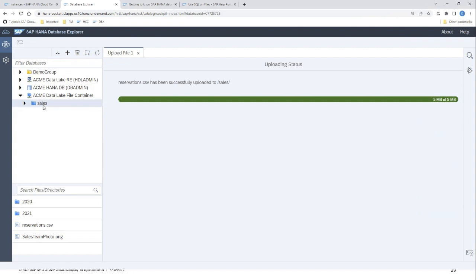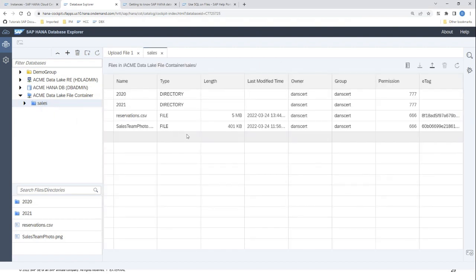If I wanted to look more closely into the contents of my data lake file container, I can choose Show Files. And here I can see the different content of my file container. In this case, I have a file, reservations.csv. It's around 5 megabytes, and I can see the last modified time. Once I select the file, I can choose to download the file. I can upload a new file. I can delete the file or refresh this view.